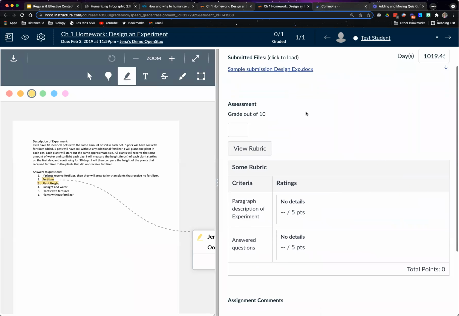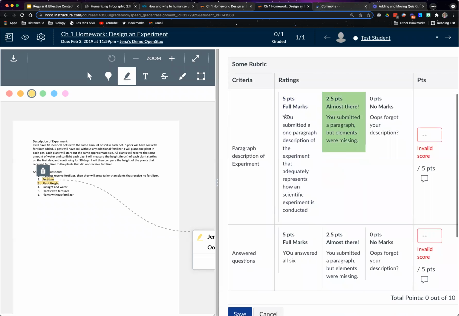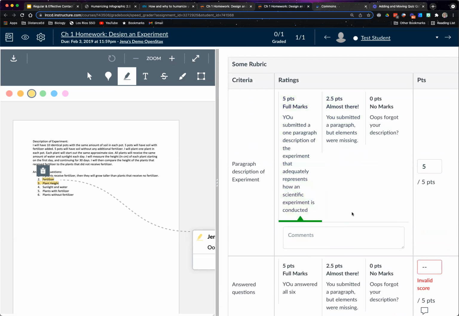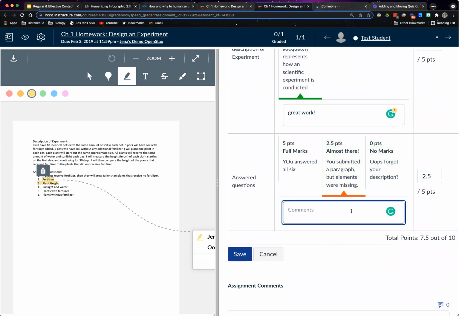Over here in the other panel, the grading panel, if you will, of the course, I have a rubric. And this rubric I added to my assignment before I published the assignment. So now I can add a student. Okay, so they did a paragraph. Good job. I'm going to add comments. And I do that by just clicking on the little chat kind of icon here. Great work. Okay. And then this one, oh man, you've got some stuff missing. Check out numbers 2 and 3. They're switched.